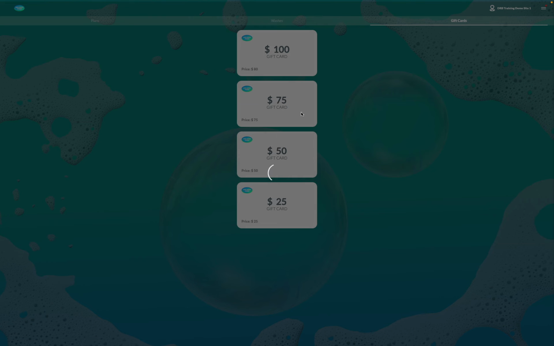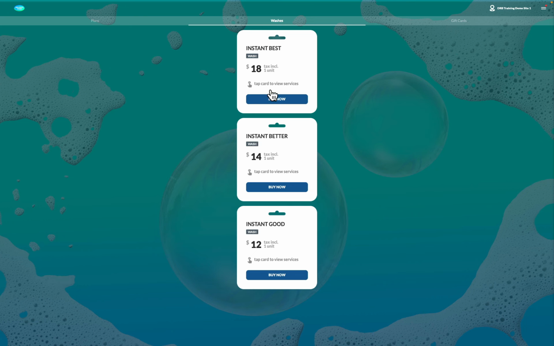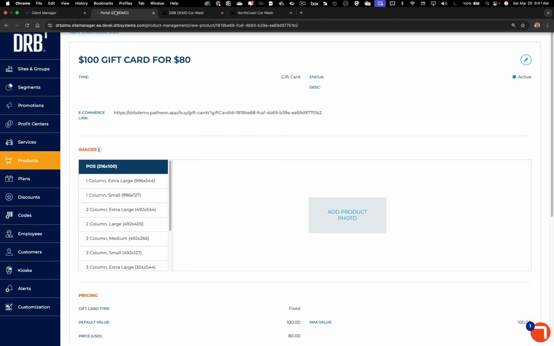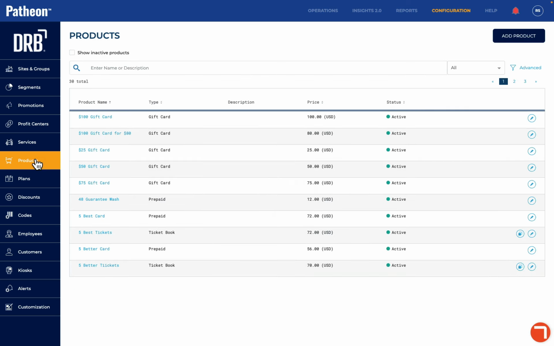The washes section has individual washes that we want to purchase, but we said we wanted to create some buy in bulk and save. So for example, if our good wash is $12, maybe you can buy 4 good washes for the price of 3. We'll go back to the portal and show you how we can set up one of these types of promotions.